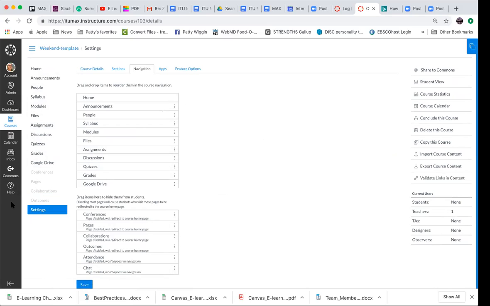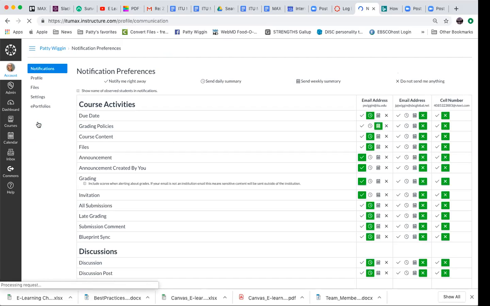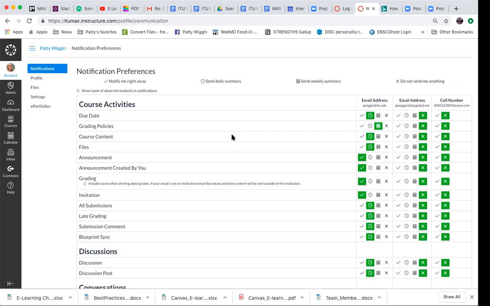Other things on the navigation bar is in your account, you can set up your profile here. You can specify your notifications. And students actually, faculty will need to tell the students to set up their notifications. Notifications have to do with what the student can actually see and how frequently they get a notification of something that's happened in the course. If you look at the top here, you'll see something that says notify me right away, send a daily summary, send a weekly, or do not send me anything.